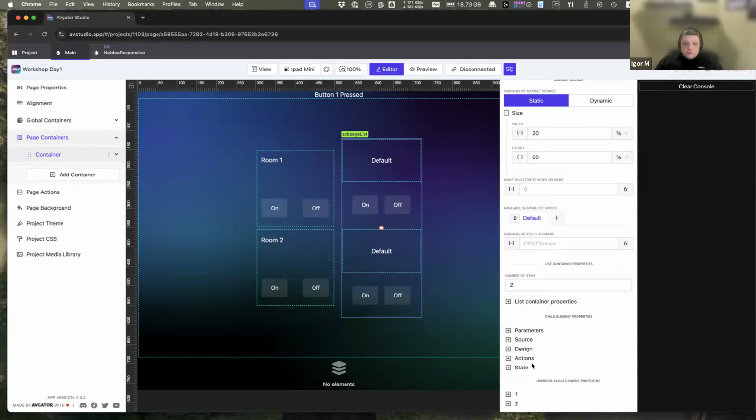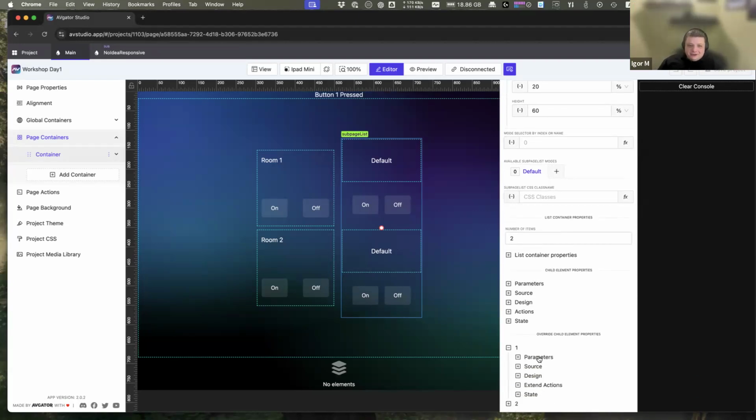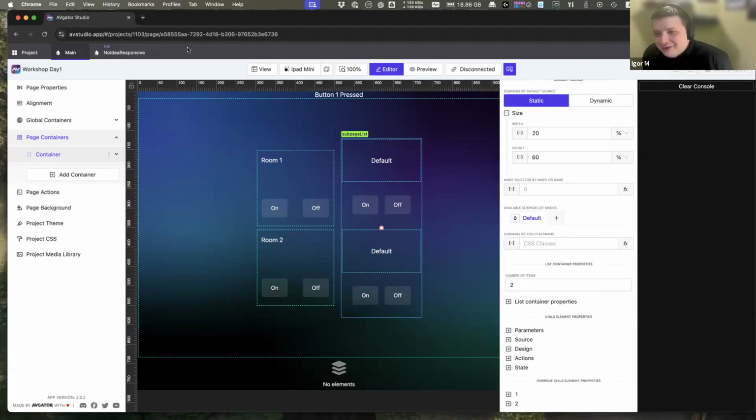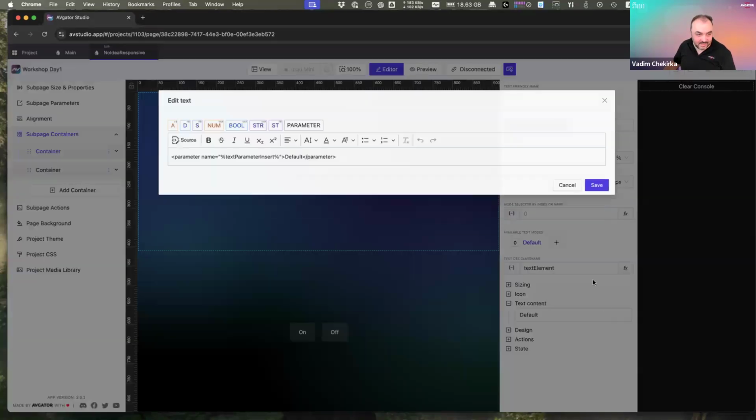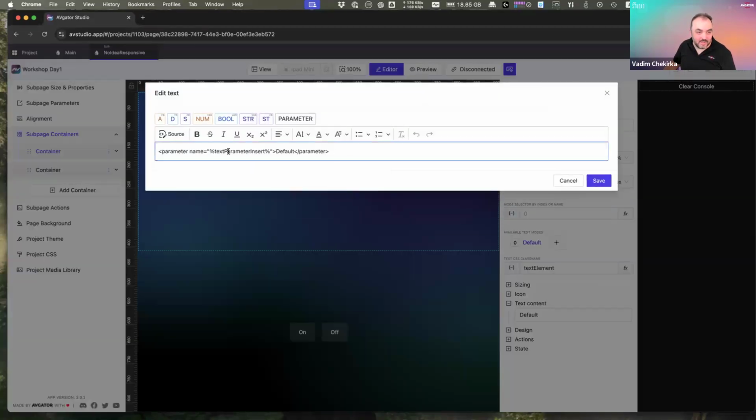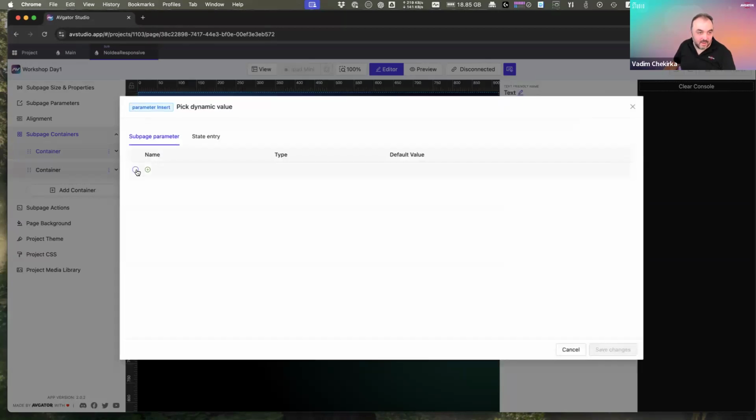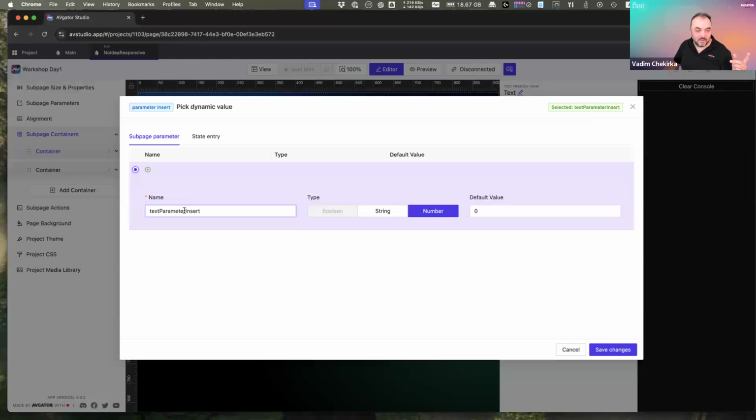But do you have parameters at your subpage? Yeah, thank you. Oh, my bad. Thank you for helping. So we didn't create this parameter. I had to show where you also can create this parameter.